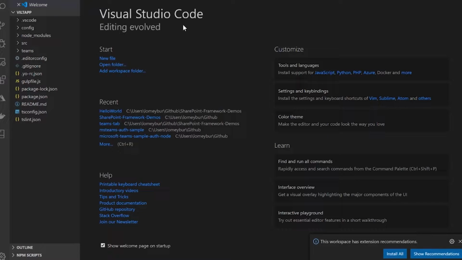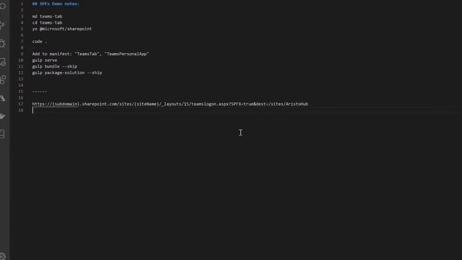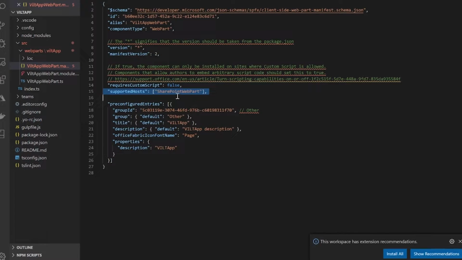Got this manifest here. I have this little scratch pad for notes. We're going to take these supported host types and we're going to add them here. So you'll see there's this property called supported hosts that basically tells SPFX where it's allowed to run. So right now it's allowed to run as a SharePoint web part. And I'm going to add two more here. I'm going to add a Teams tab and I'm going to add a Teams personal app. So that's going to tell SPFX that this application can run in SharePoint and it can run as both a Teams tab as well as a dedicated personal app. So I'm going to save that.